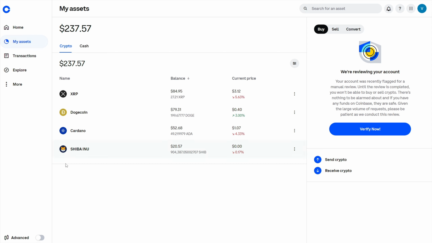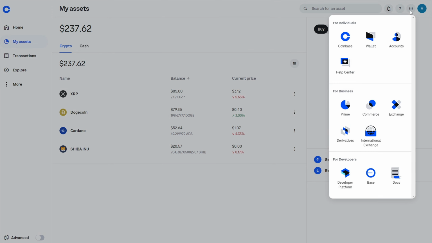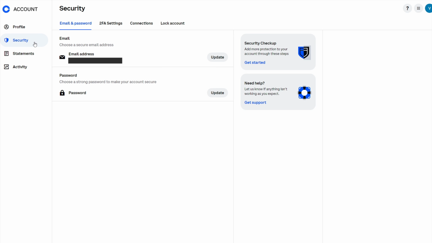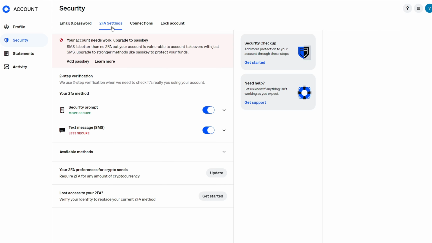Now we need to disable receiving the code so that we do not have this error in the future or when sending the cryptocurrency. Select the menu and open the Accounts section. Select Security and enter the two-factor authentication section. Find text message and disable it.